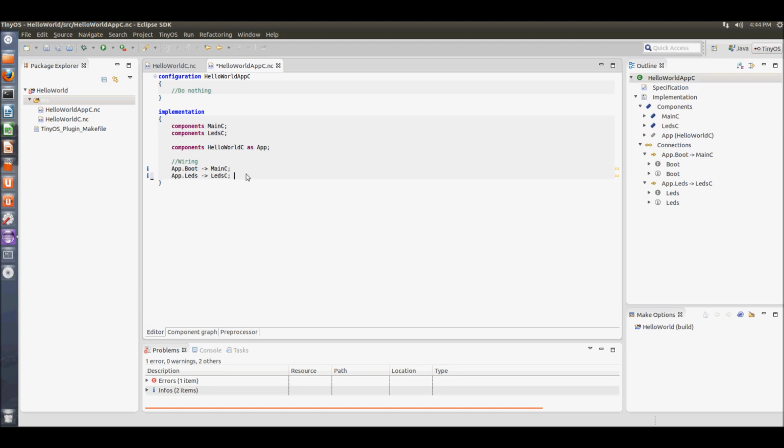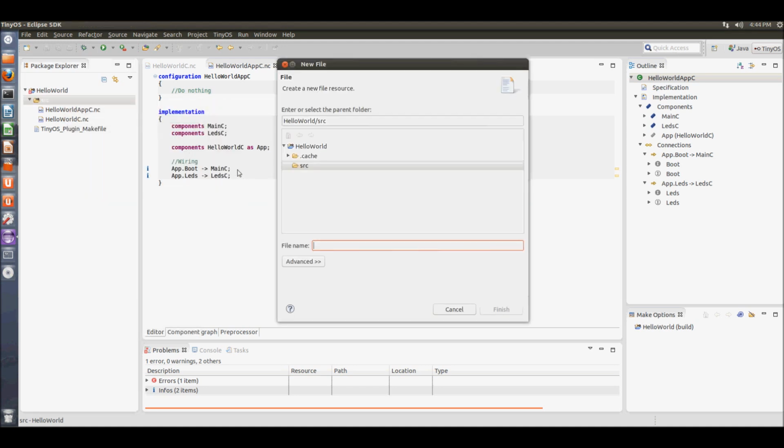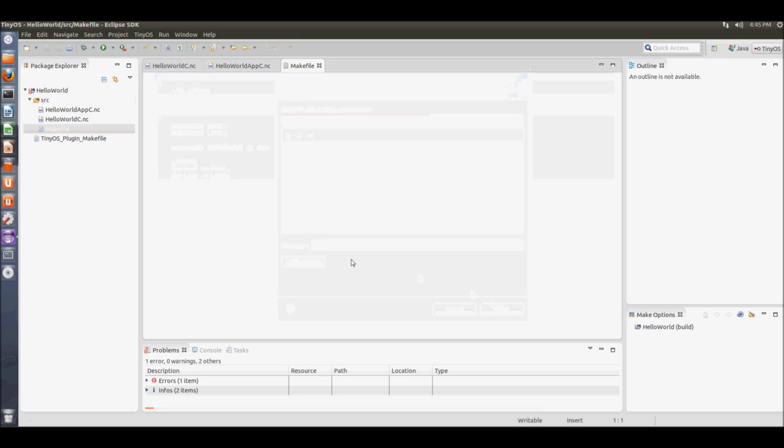So this is basically everything that we need. This code will light up one LED of your sensor board. So remember, we have one step further. We have to add a Makefile to tell the TinyOS compiler how to compile our program. So I'm going to add a new file, and the Makefile you have to write with a capital M, and the rest of the letters in lowercase. Makefile with no extension.